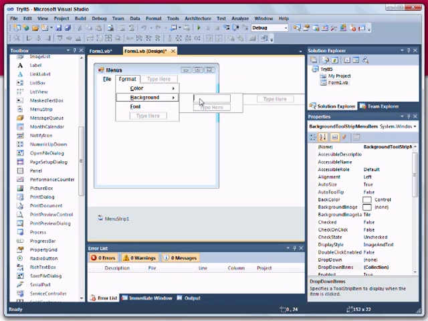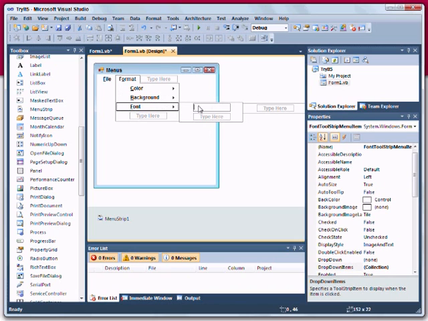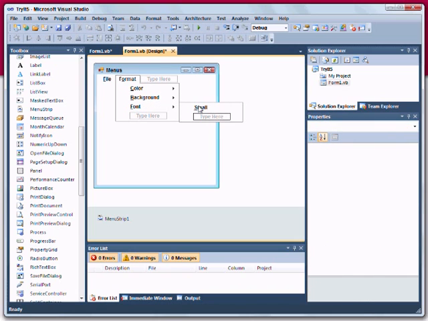Let's do the Background menu. Add Red, Green, and Blue options here. And then finally Font. For this one we're going to have Small, Normal, and Large.